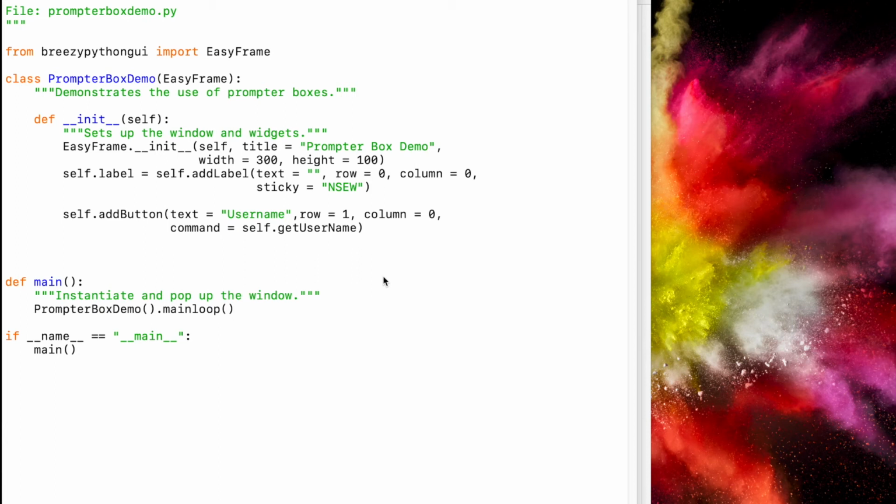In this tutorial, we'll take a look at prompter boxes. Prompter boxes are like the input or the prompt dialog box that would open in JavaScript. It just allows the user to input some content, and when they click OK, then our program will do something with that.